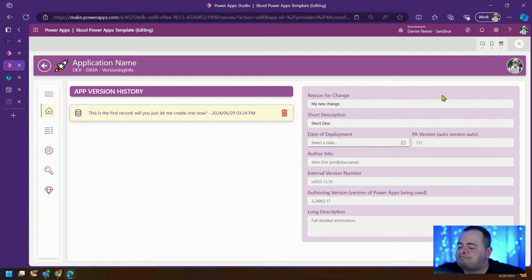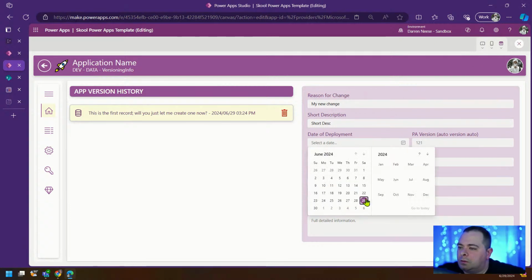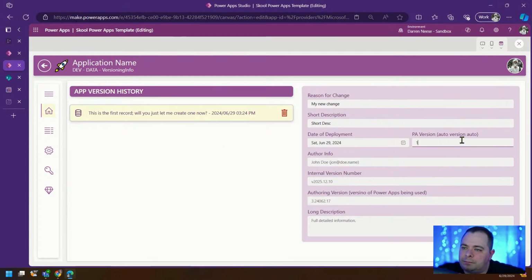Oh, make it today. v1, Darren, v2, well, 4.0629, authoring version 3.3.24, long description, save, cross your fingers, hopefully it works.